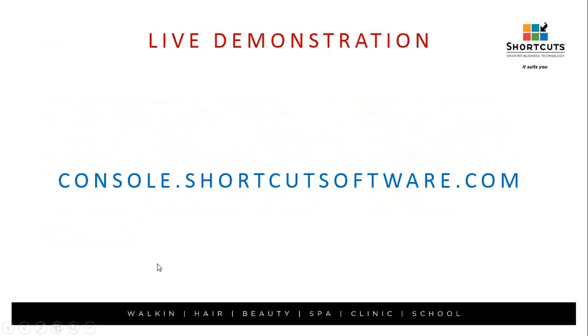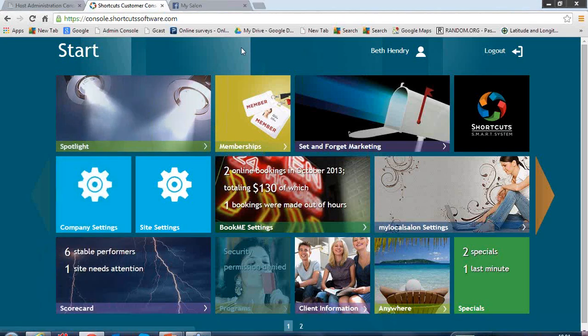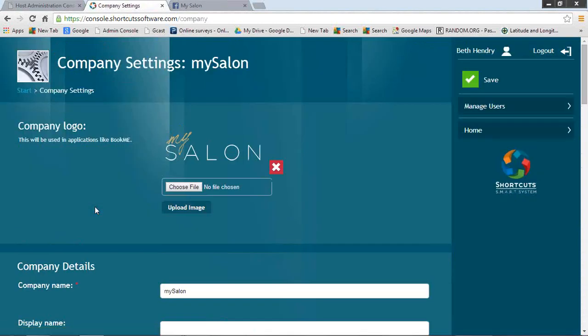Okay, so I'm going to take it into our console. For those of you that have your access, it's console.shortcutsoftware.com. So I'm just going to jump into that now. When you log in, you get your home page that looks something like this. The first thing that we're going to go through today is our company settings. So I'm just going to click on our company settings. Fab. And then you'll see these are all the company settings about my salon.